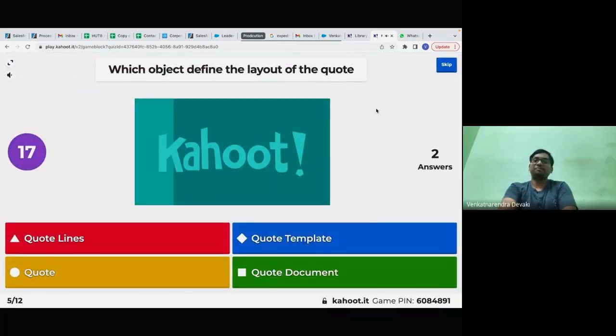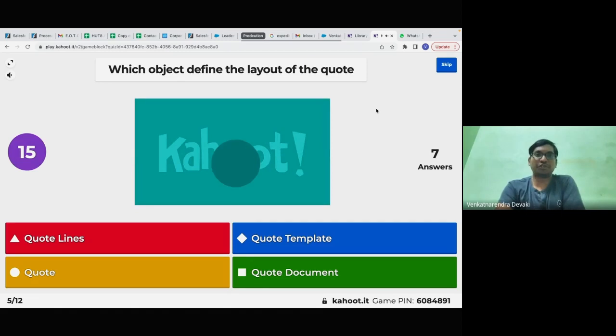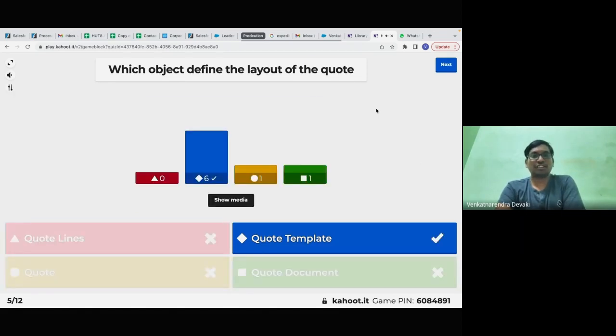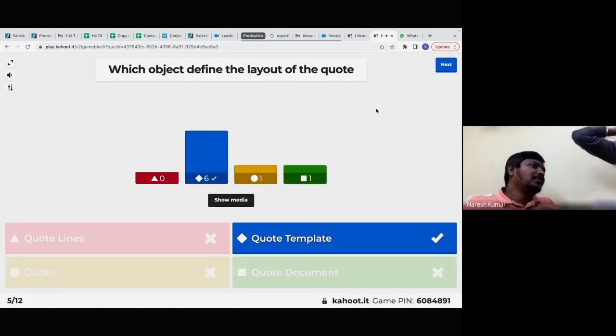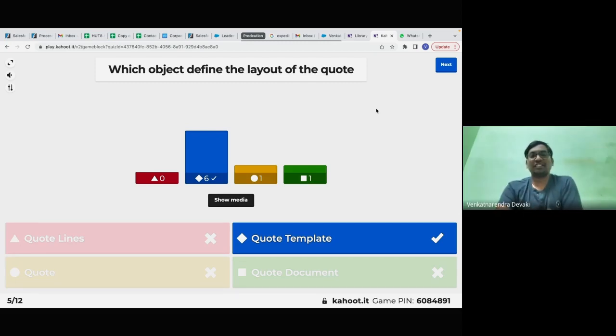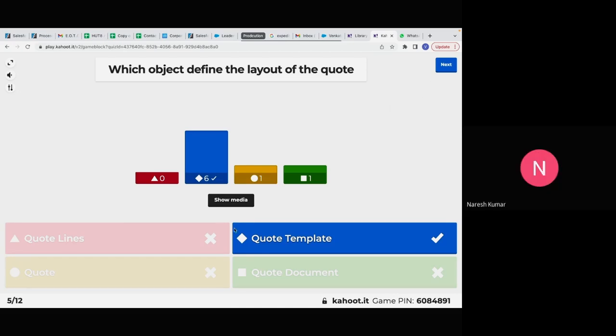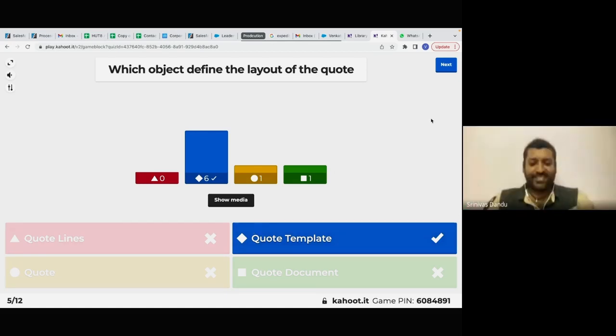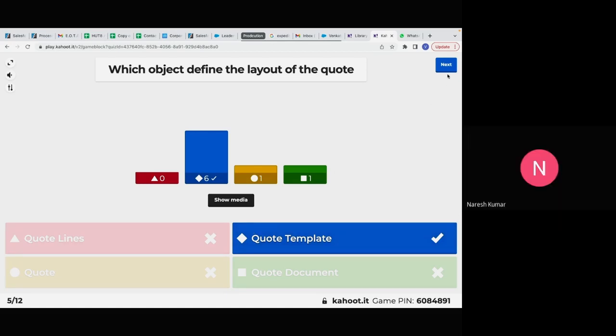It also has given the object define the layout of the quote. What is it? 5 seconds you gave or 10 seconds? 5. No, 26. I think everybody has done the selection. I went with quote document. I think some people were confused: quote template, template and document. It was a bit confusing there.